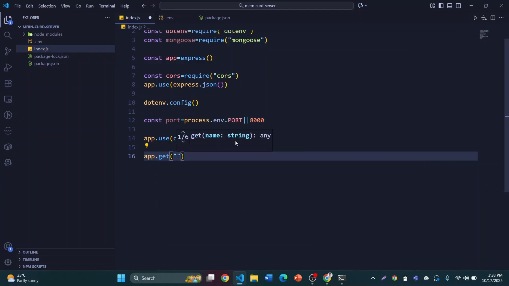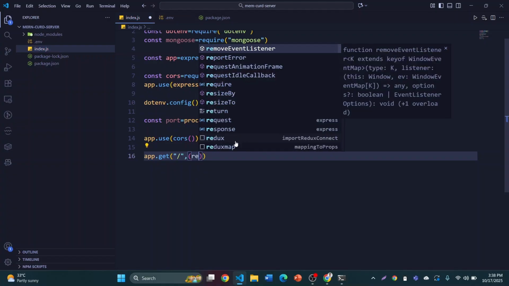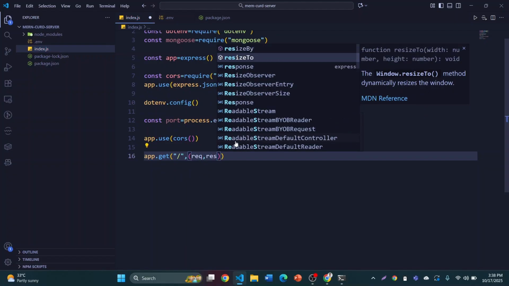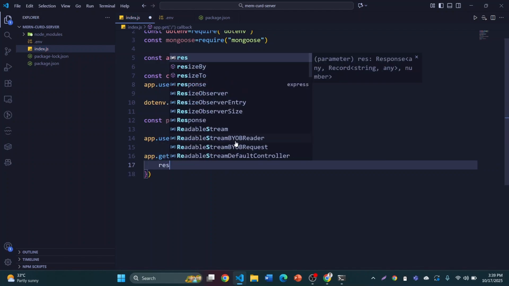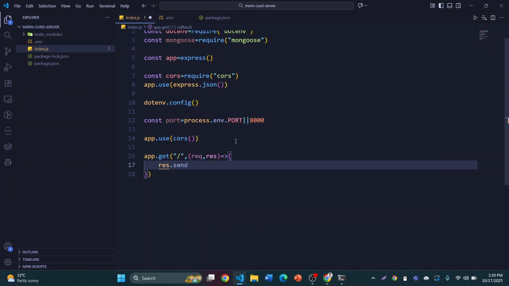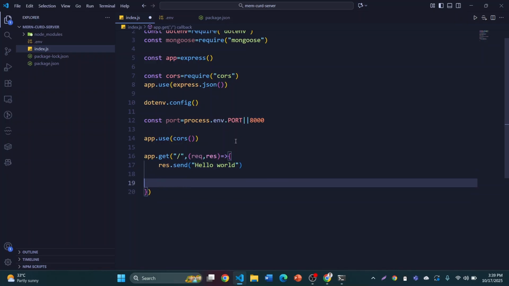Now to check our app is started, let's say app.get. A simple route, where we get a request and send a response. Let's send hello world, so that we can understand that our server is running. It's now fine.